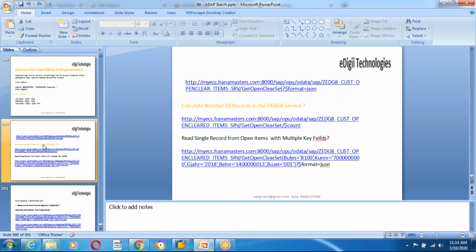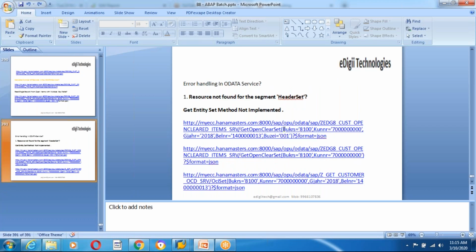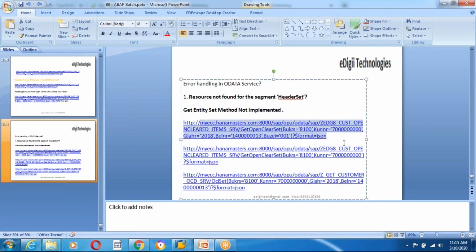If you want to read multiple records, we use the get entity set. If you want to read a single record, we use the get entity method. That's what we have seen in the last few classes. And when reading a single record, we must inject a key, so the key should be there inside the URI.